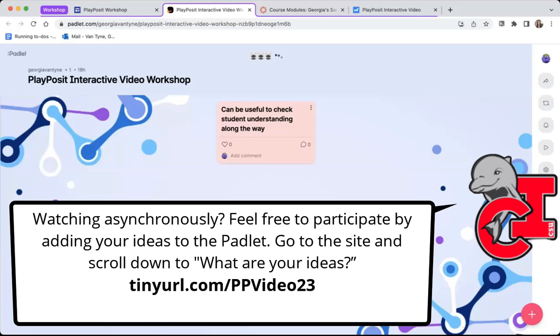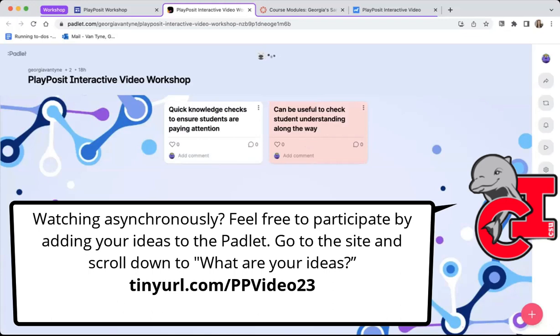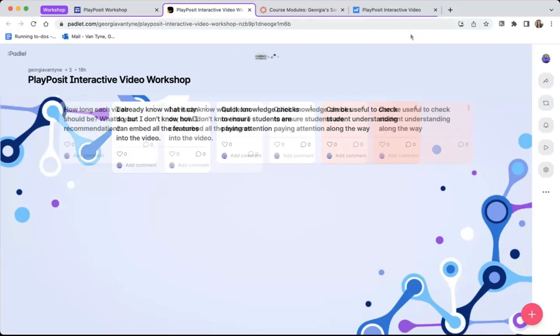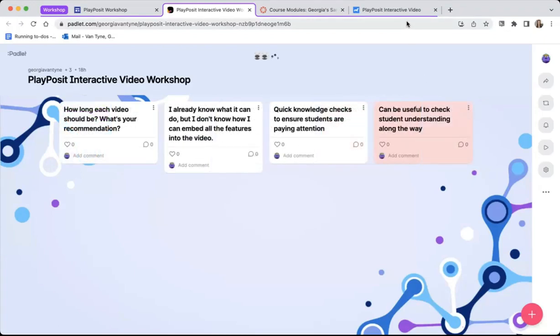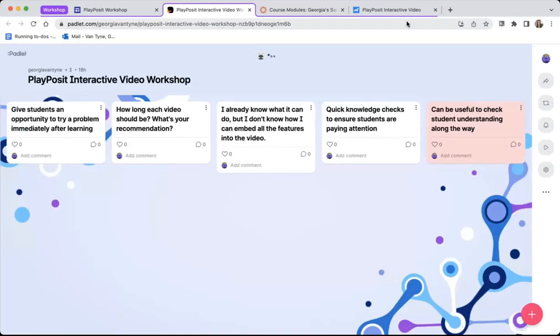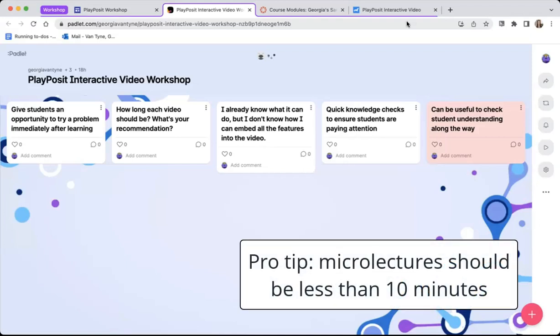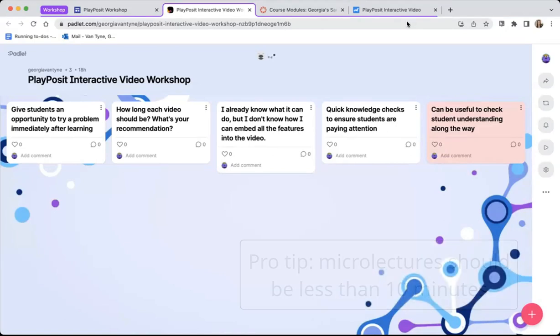Yeah, it's definitely useful for checking understanding along the way, especially because videos are so passive. Exactly, making sure students are paying attention. How long should each video be? That depends on the situation. If it's lecture type content, it's best to break it down into micro lectures. So things that are 20 minutes or less. I'll let Megan pitch in if she has an additional recommendation on that as well.